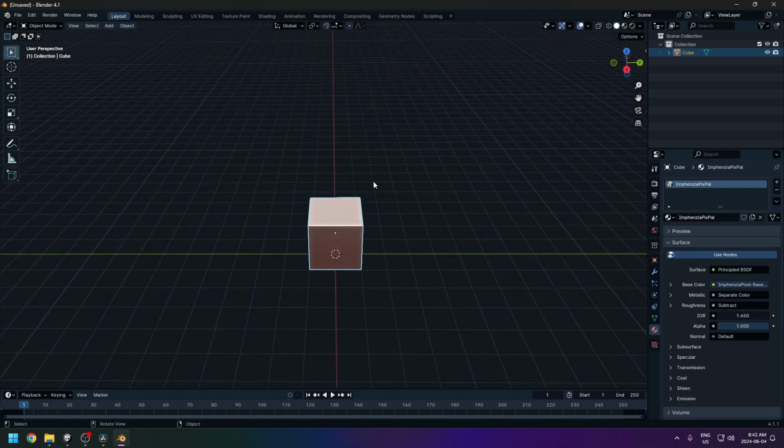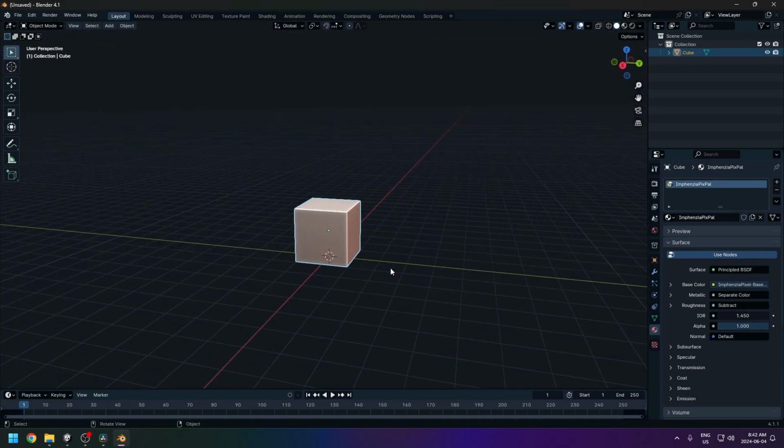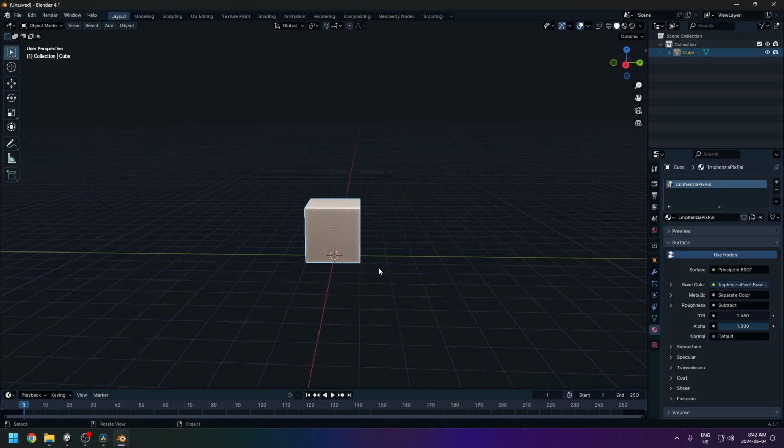Okay, so here we are in Blender. If you don't have Blender, you can download Blender for free from the internet. So just Google it. This is a software you can use to make models, and we're just going to make a very simple model today.